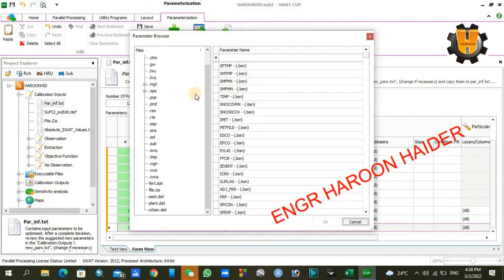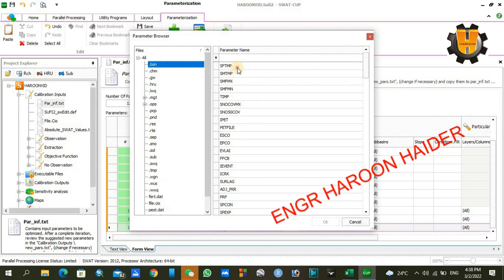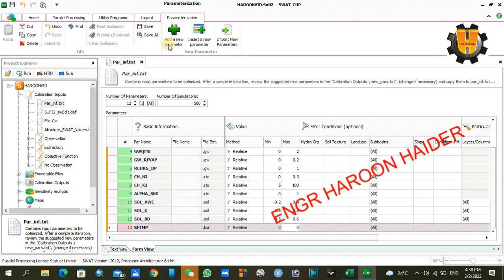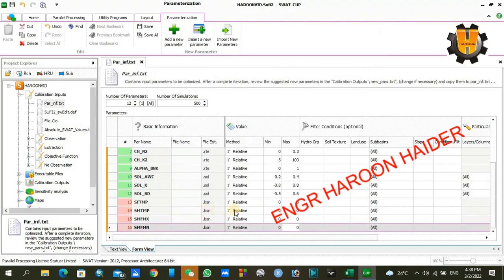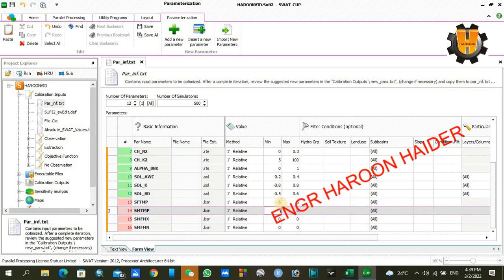Here some basin parameters, SFTMP, and similarly SMTMP, and SMFMX, and SMFMN. Their values should be minus 5 to plus 5, and similarly minus 5 to plus 5, and here SMFMX should be 0 to 20, similarly here 0 to 20. Still some parameters are left.